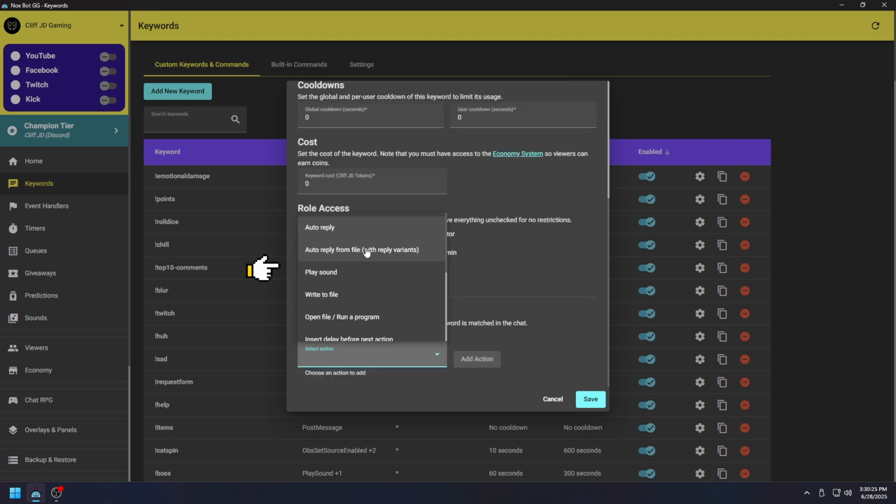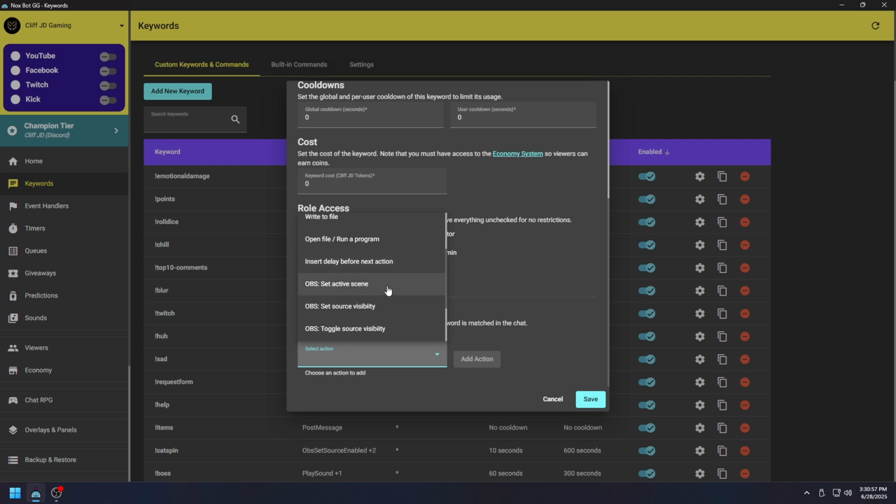We can also add actions such as auto reply from file with reply variants, play sound, write to file, open file or run a program, insert delay before next action, and OBS integrations such as set active scene, set source visibility, toggle source visibility, set source filter visibility, toggle source filter visibility, and lastly, rotate source. So for now, let's just select auto reply and click add action.